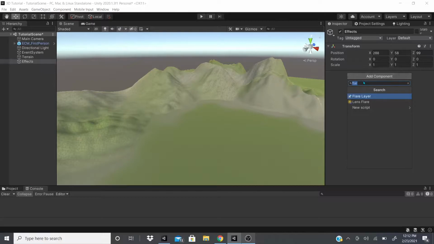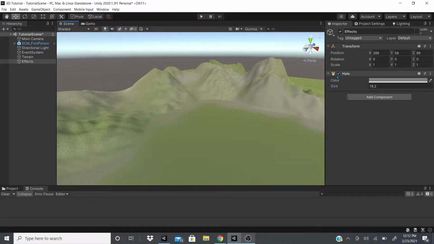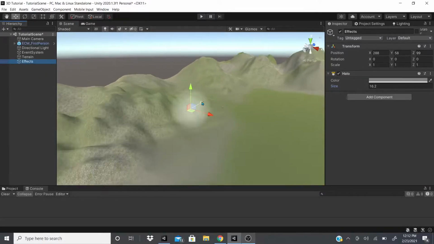Today we're going to be talking about effects. If we go to add component, go down to effects and click halo, then go to the game view, you might not see anything. So what we could do is double click on effects and we get this halo effect right here.